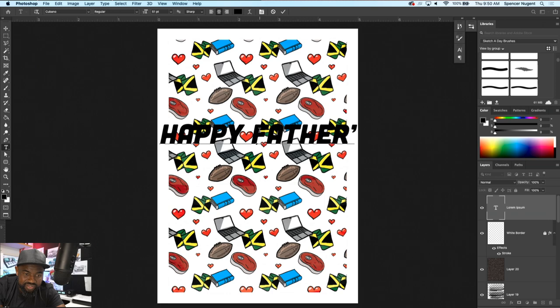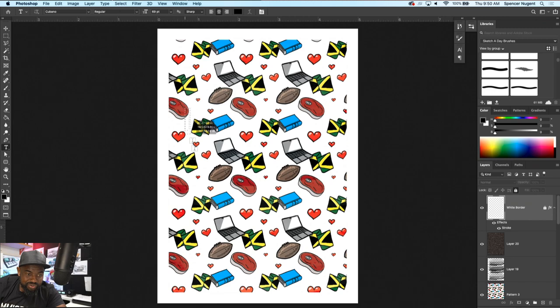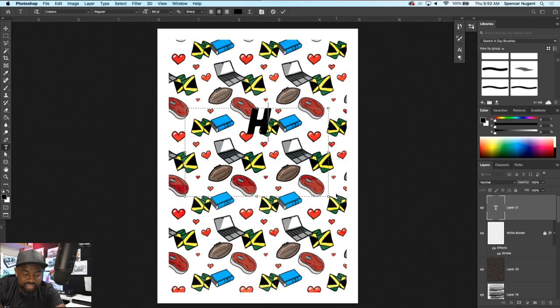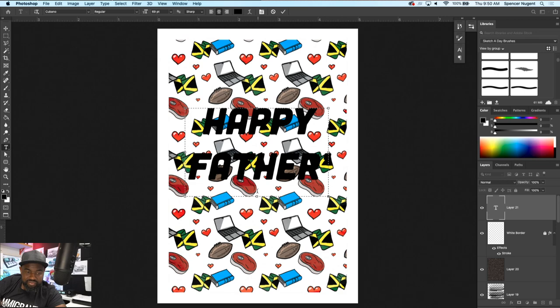Actually, a better way to do this, now that I think about it, is to just draw a rectangle. So with the text tool, you can click and drag a rectangle, just like that. And now I can type, Happy Father's Day. All right, it's not fitting in the box. So what I need to do is click on the handle on the text box, just like that. And we can go a little bit wider as well, and also adjust the text size. But we'll start here.